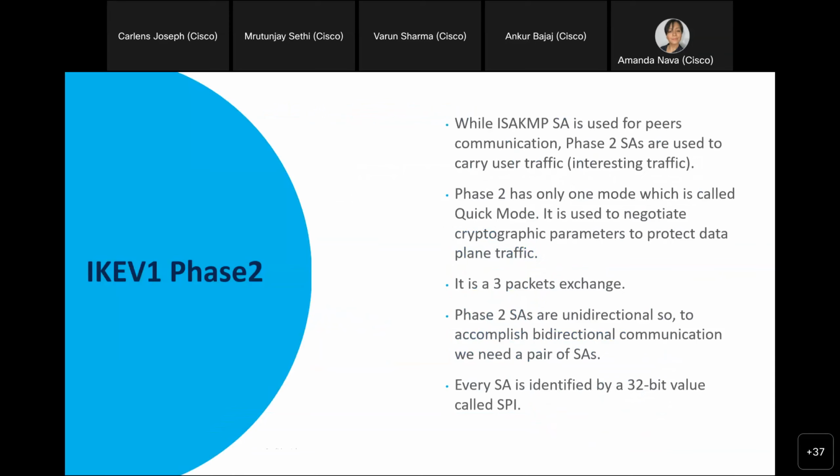And for phase 2, this is where they're going to negotiate the tunnel for interesting traffic or encryption domain. Interesting traffic or encryption domain is just a way to say which traffic we're going to encrypt and send through the tunnel. If you hear encryption domain or traffic selector, it's the same thing. It's just a way to say which traffic we're going to send for the VPN tunnel, the data plane, basically. Phase 2 is also called quick mode.